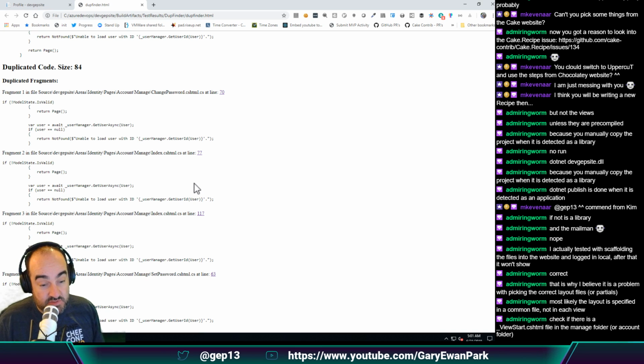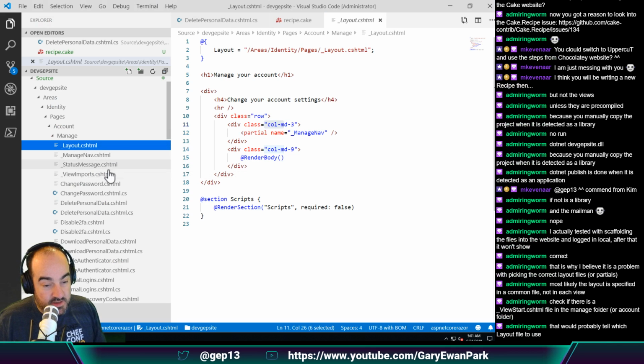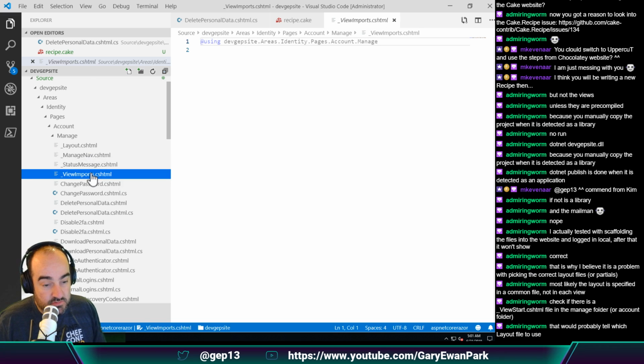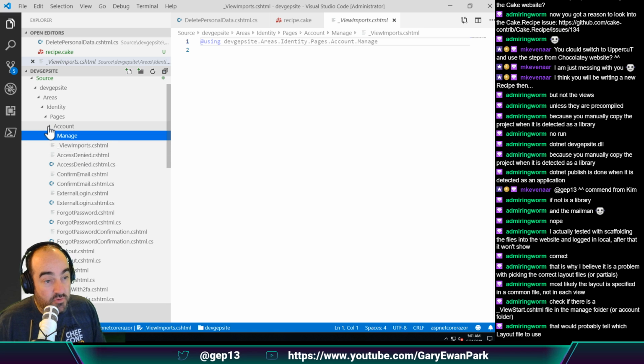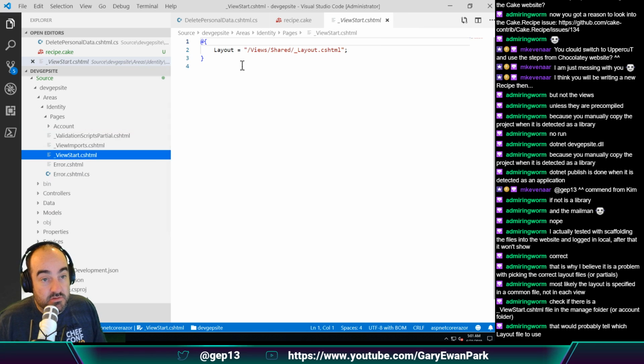Check if there is a view start CSHTML file in the manage folder. Okay, hold on. Kim thinks he's on to something. So you want me to check in the manage folder if there is a view start? There's a view imports, but there's not a view start, no. So that was in the manage folder. Or the account folder. No. There's not. There's a view start at the pages, which is views shared. So you think I need to create one of those in the account manage folder?